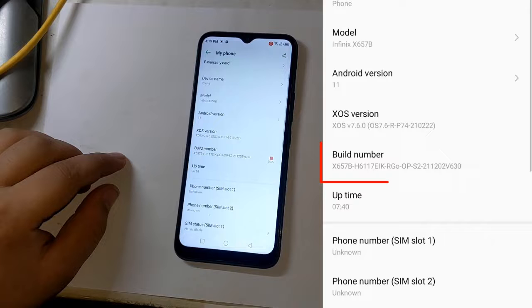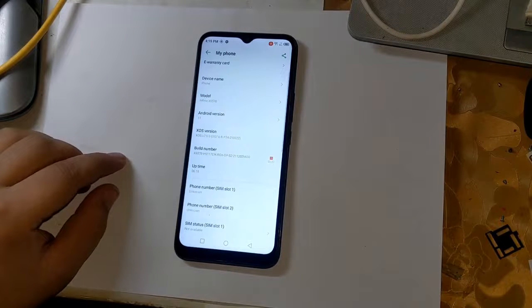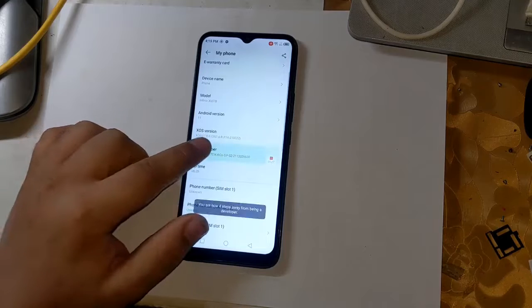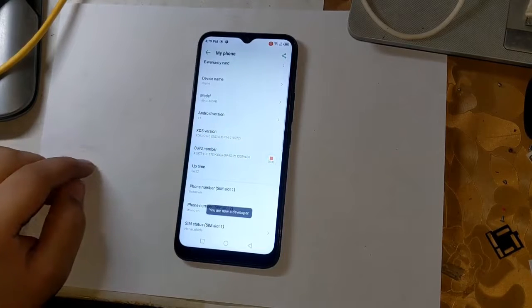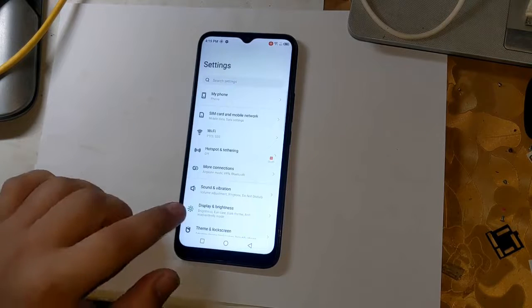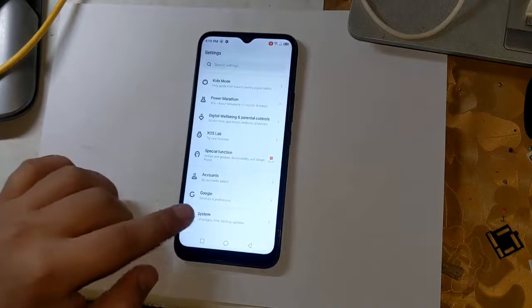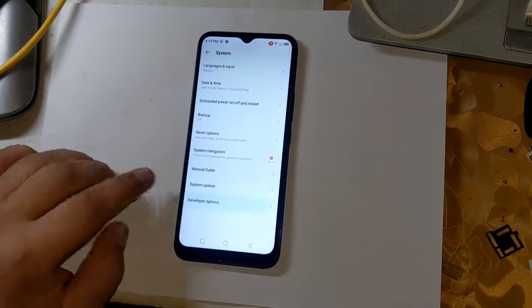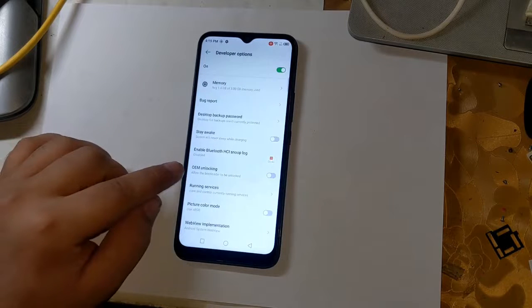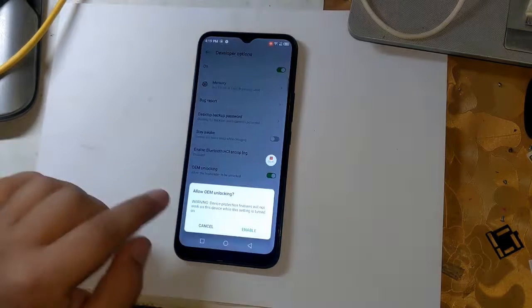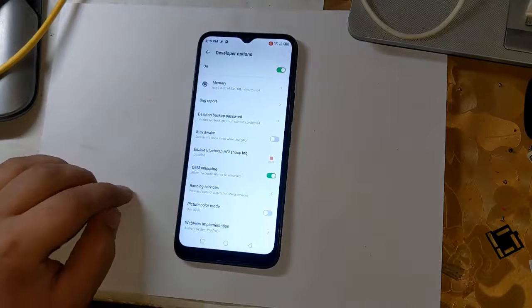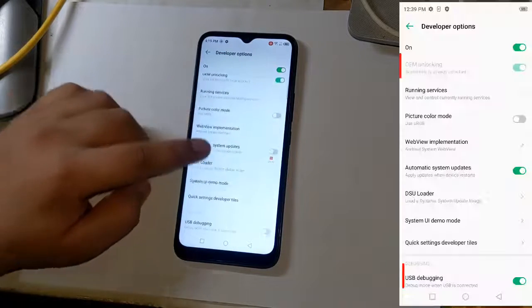First open Settings to root. Now go to Phone Settings and click on Build Number 3 times. Doing so will enable the development option of the phone. Now open Developer option by clicking on System in Settings. Enable OEM Unlock here. This is very important. And also enable USB debugging.